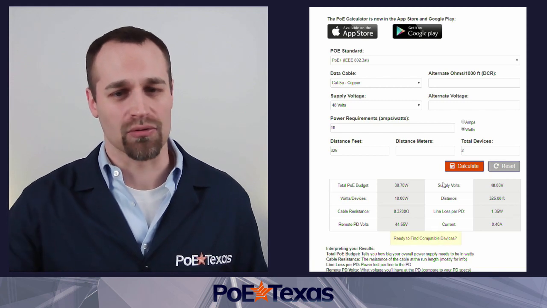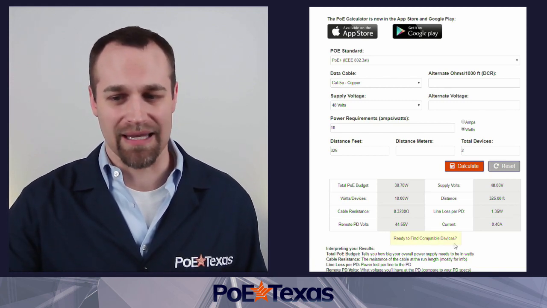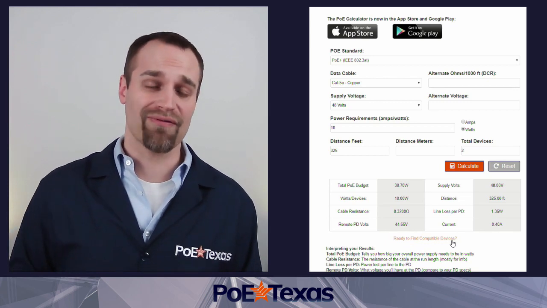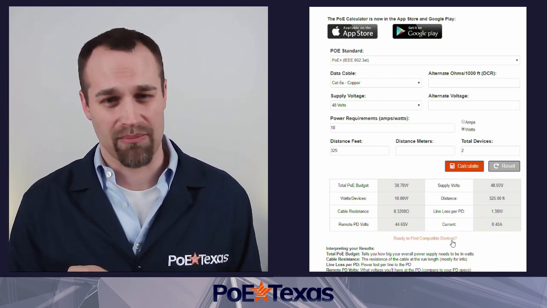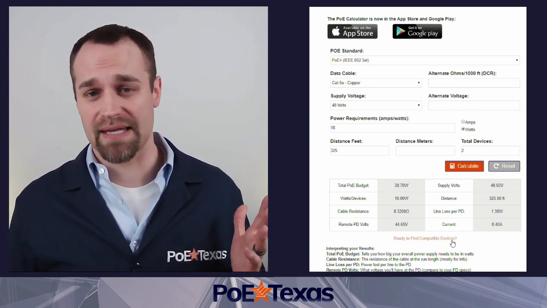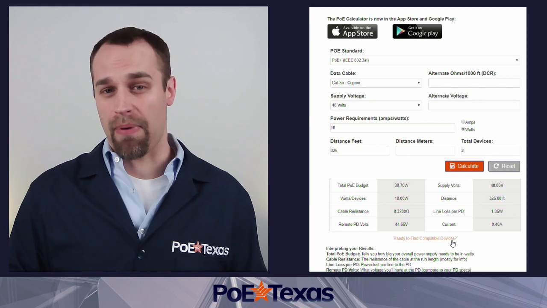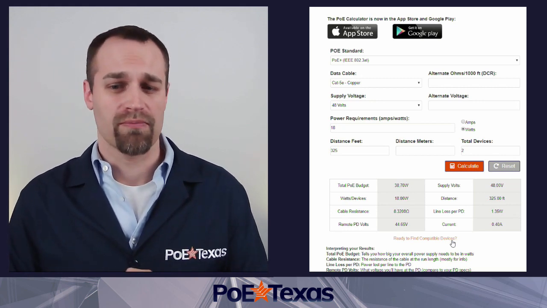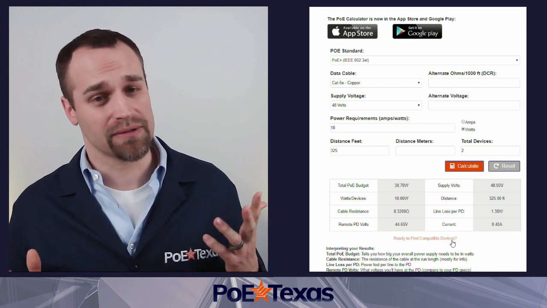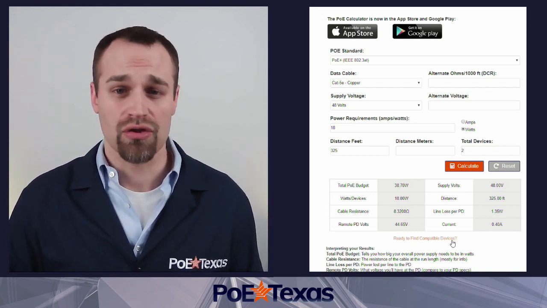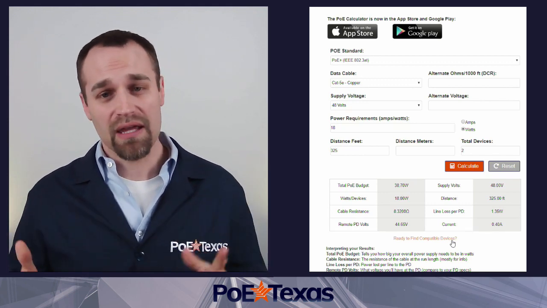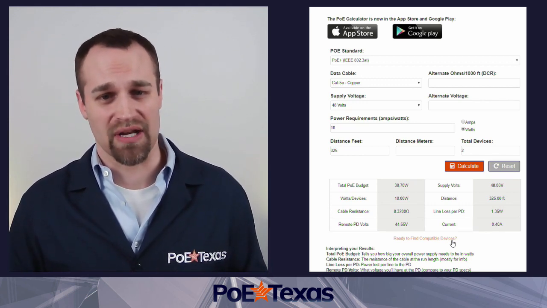We also have a handy tool here at the bottom, a link that will take you to our PoE Texas compatible devices so you can find out what's compatible with the type of PoE you've selected. Now, you can try this out and play with this to look at passive PoE or PoE for 802.3bt. What you're going to find out is that the lower the voltage, the shorter the run you can take at a given power requirement.